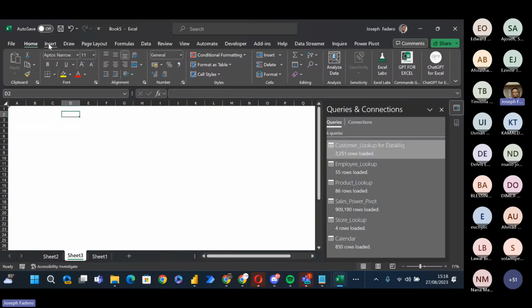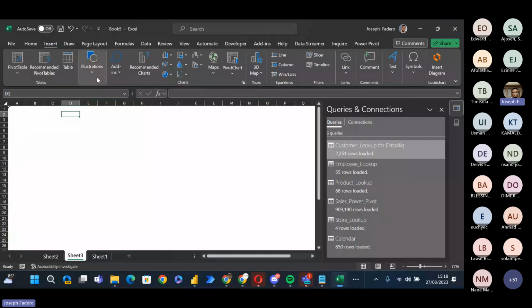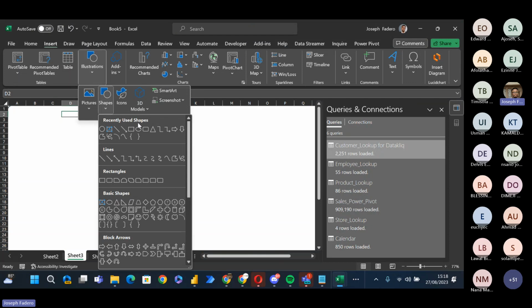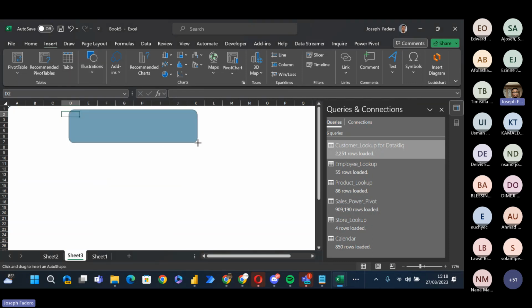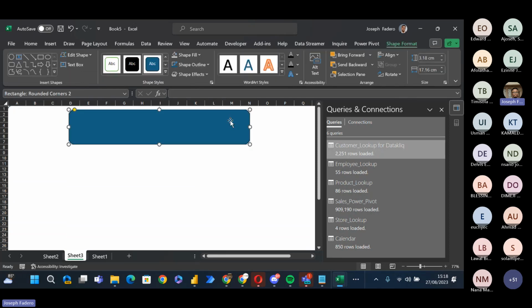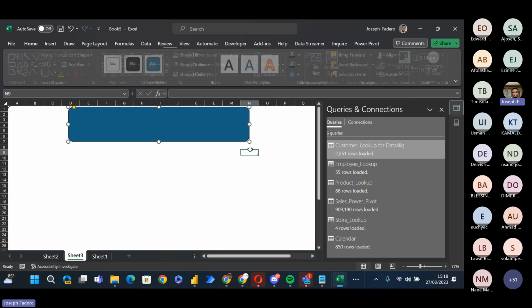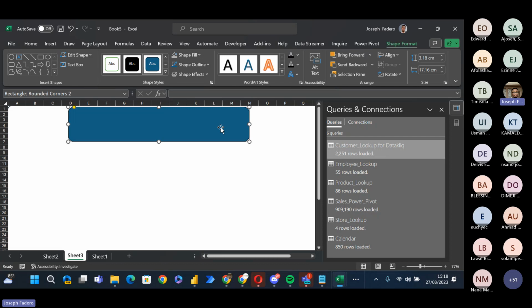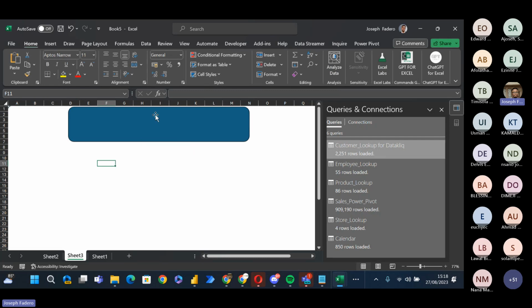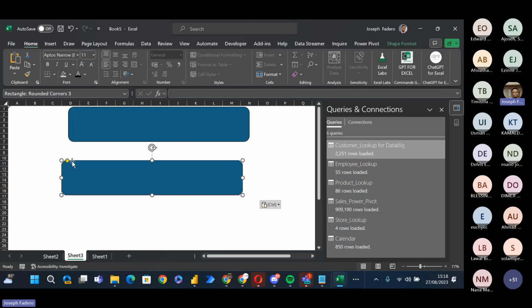I can come to insert, and under insert illustrations, shape, rounded rectangle. I like rounded rectangle, it's my preference. You can use whatever you want. You don't have to follow this exact design pattern. You can make yours nicer as well. So I have this as the layout. Control C. Come here, Control V.